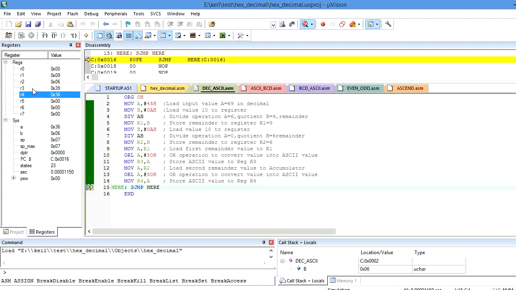So here both registers, R3 and R4, contain the ASCII values of 9 and 6. So this is the decimal to ASCII conversion program, and we will see a few more programs in the next session. Thank you for listening.